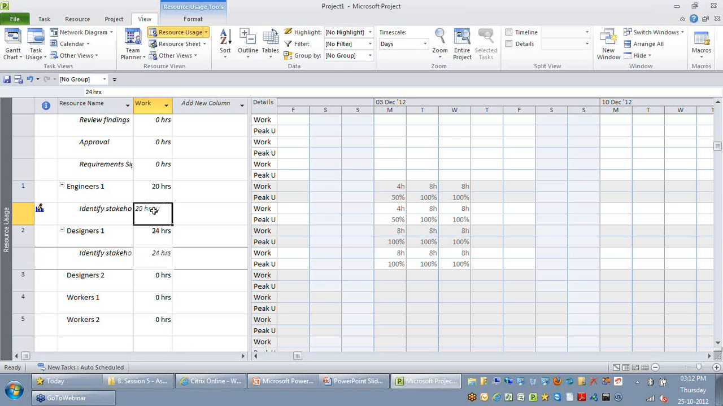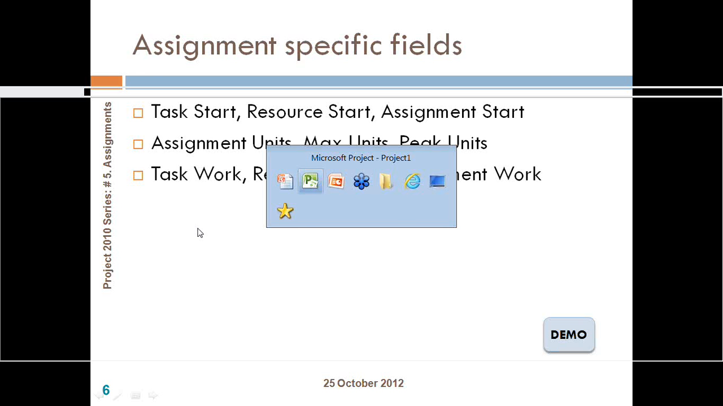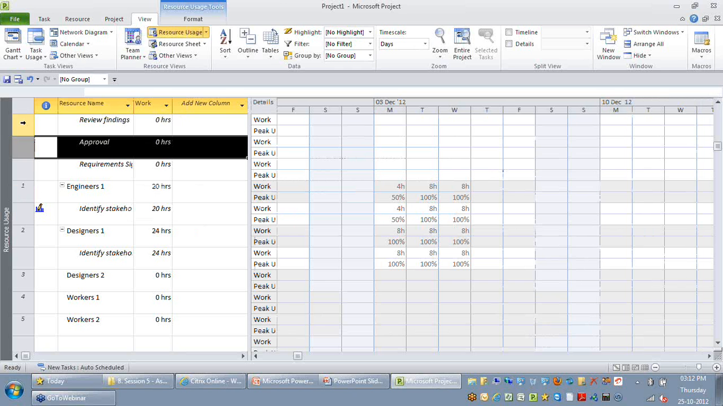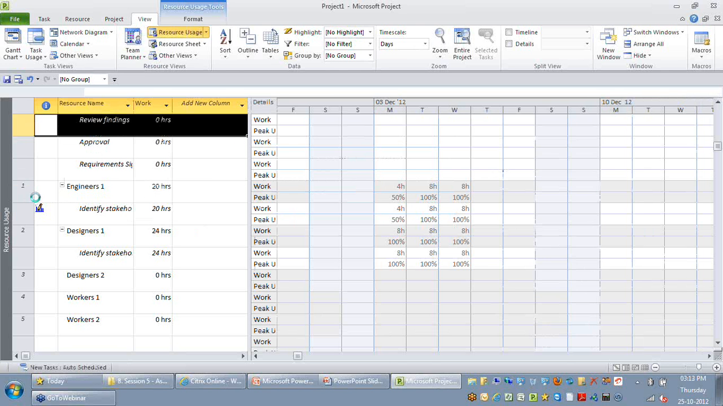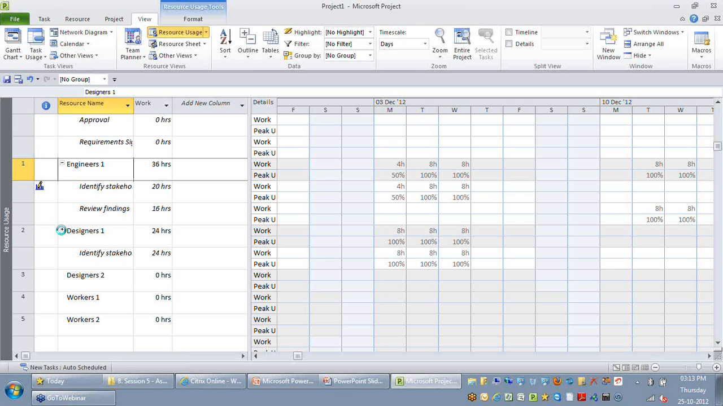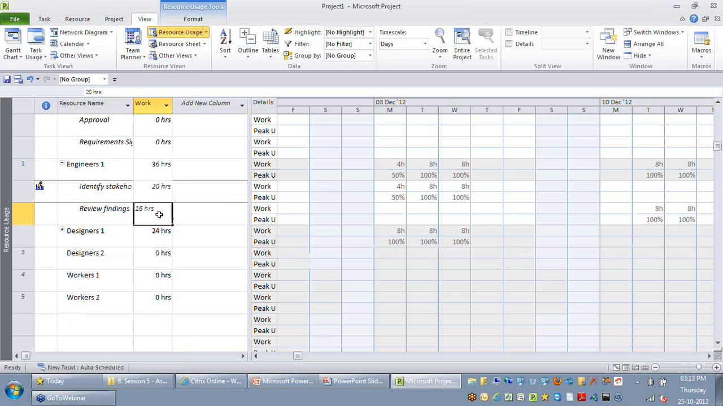And the third one is called resource work. When I say resource work, this resource spends a total of 20 hours on this project. For example, if I assign 2 activities to this engineer, you can see the engineer is working on 2 activities. So the total effort spent by this engineer on the overall project is around 36 hours. The 36 is what is called resource work, whereas the 20 hours is assignment work, and the 16 hours is assignment work with respect to the next activity. Understanding these fields is very critical for you to work better on assignments.